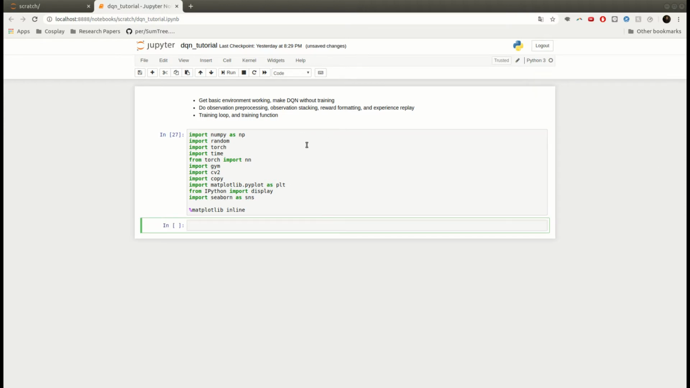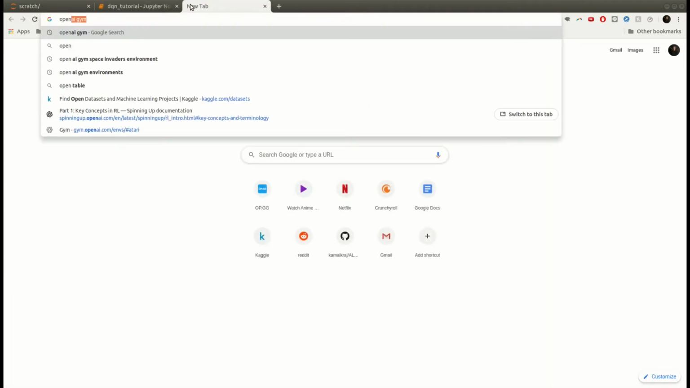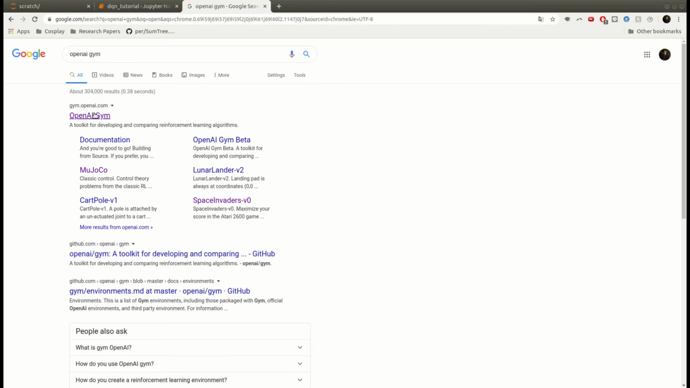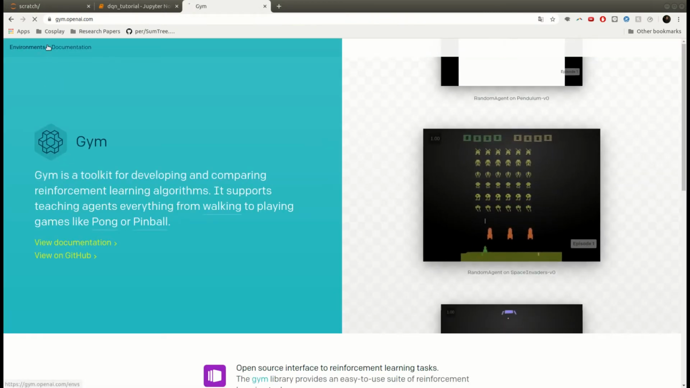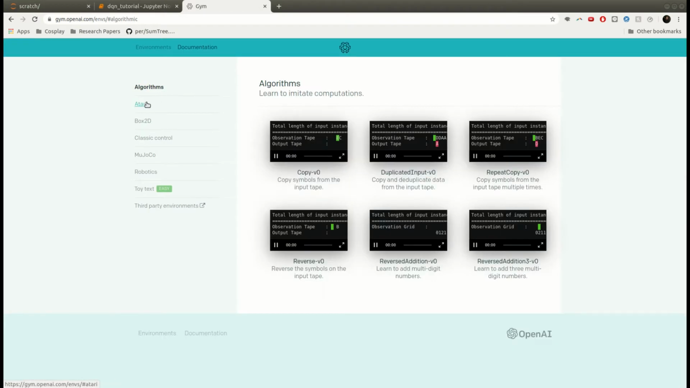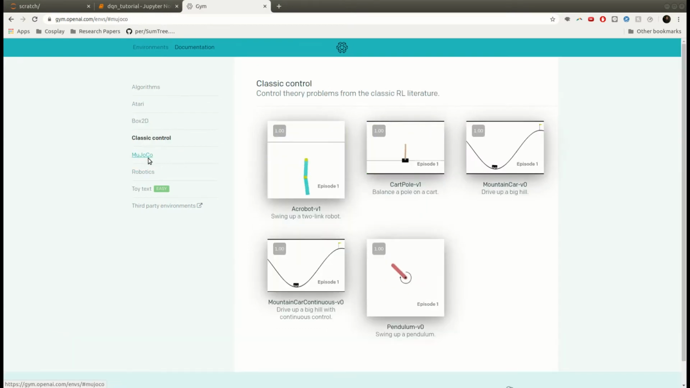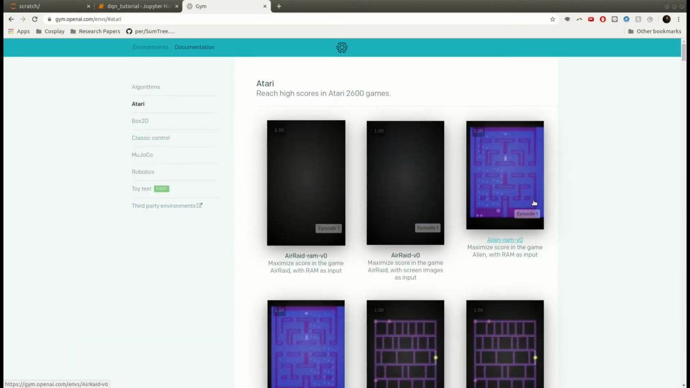Import that. And the next thing we want to do is make our first environment, which is actually super easy. All we have to do is this, right? We say gym.make, and then we give the name of the environment we want. We can actually get a list of environments. If we type in OpenAI gym, gym.openai.com, and go over to environments, you can see there's lots of stuff here. We will be particularly interested in the Atari games here.